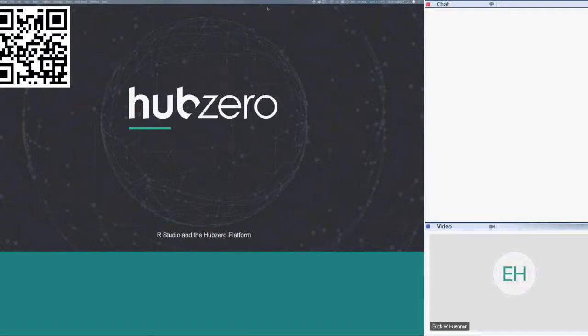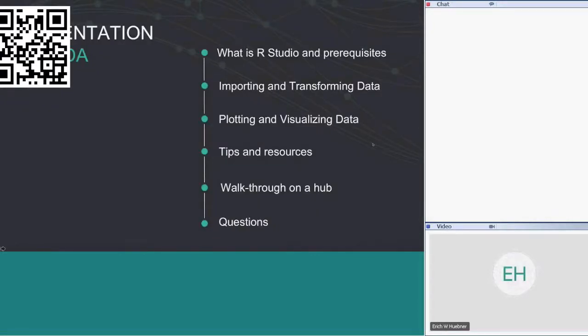Today, and welcome to the community meeting, we're going to talk about RStudio and the HUBzero platform. So I'll go ahead and get started here. A small agenda. I'm going to start out with what is RStudio, what are some prerequisites, kind of hinting at that RStudio uses R.